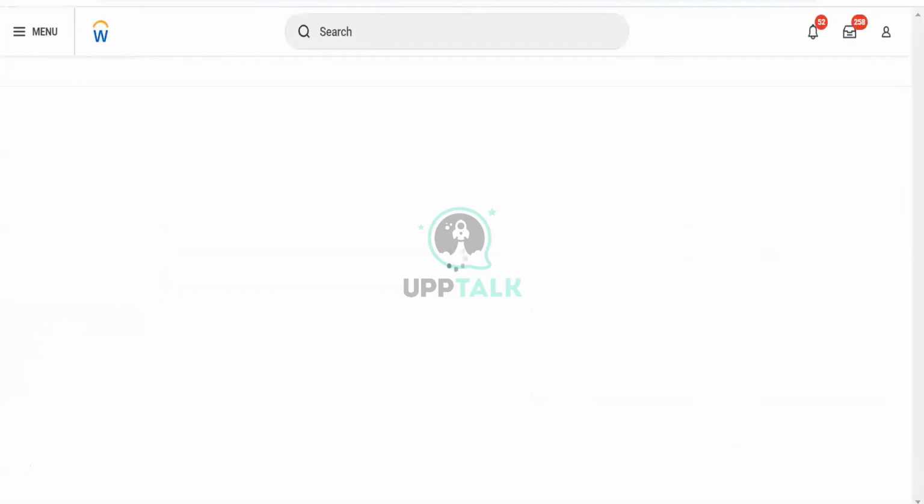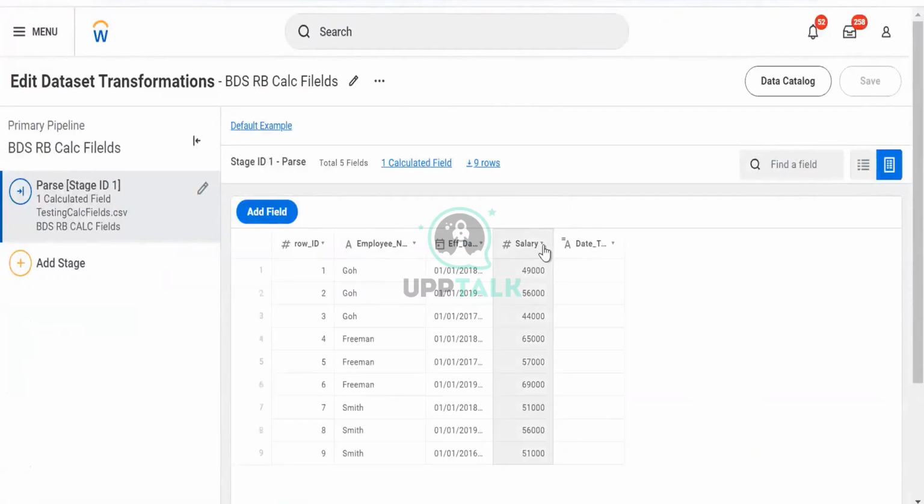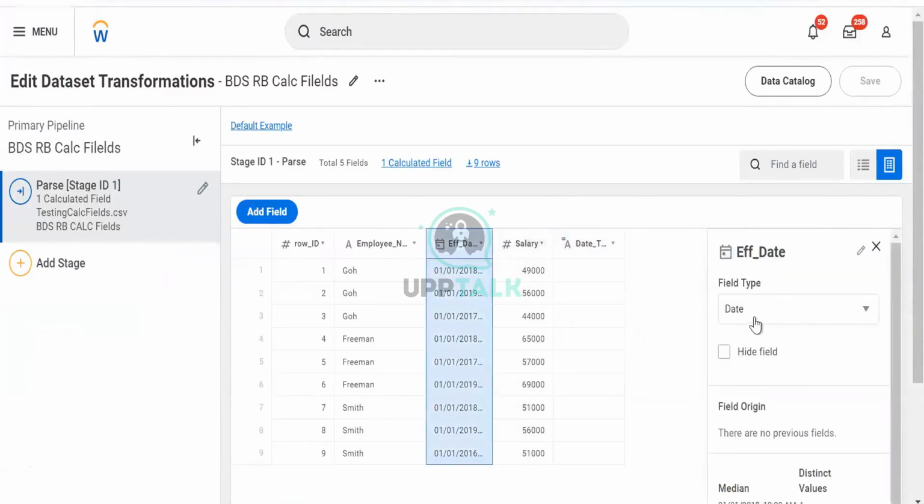By default, it's going to be a text field when you add a field, it captures the type automatically. What you want to do is this effective date. It wants you to change it. Instead of the slash, you want to remove the slash and replace it with a hyphen. That's simple.